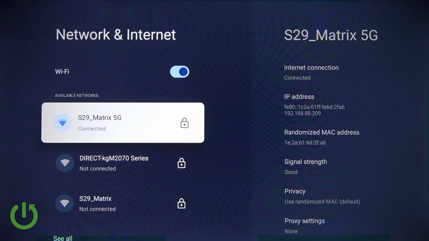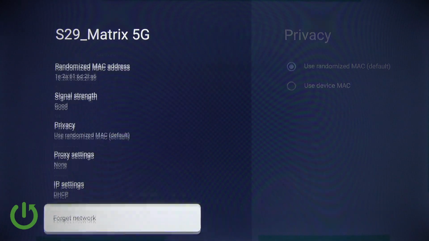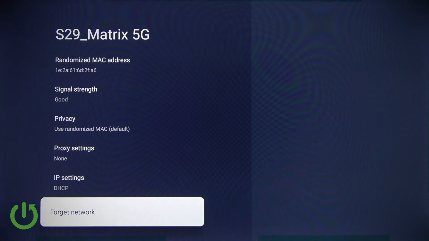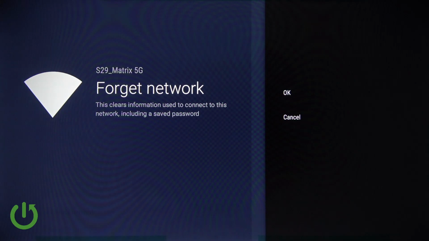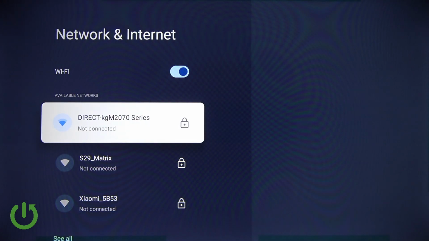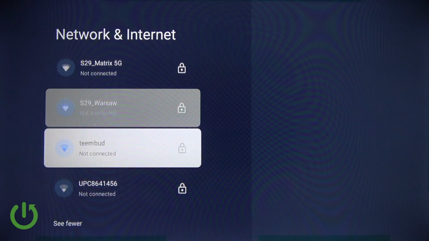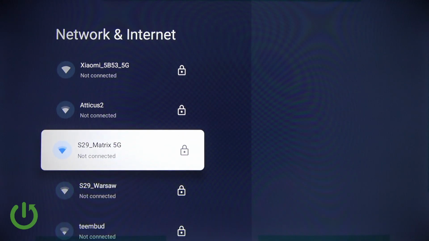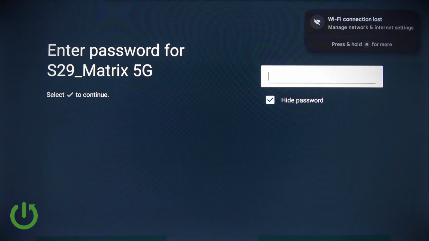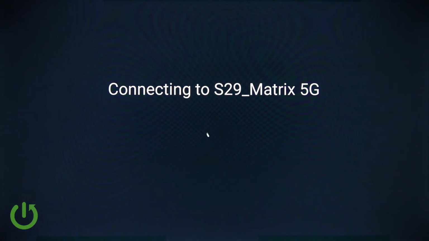If the status is not connected, or if the status is connected but you have no internet, then what we're going to have to do is select our Wi-Fi network and navigate to the very bottom of its settings and select forget network, then OK. Then let's go back to internet connection, network and internet, and let's select see all, and let's try to reconnect to this network. So select it right here, and let's enter the password to it. And once you have entered the password, press OK.